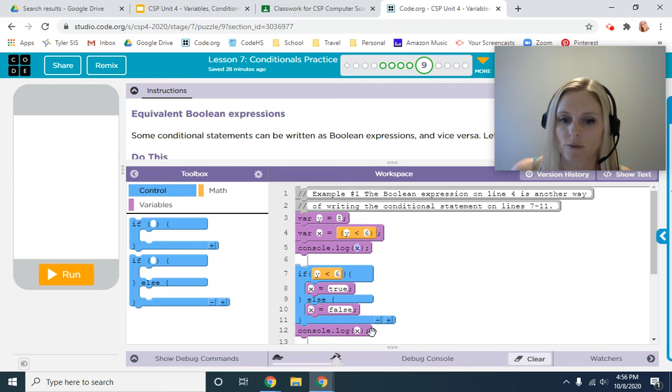And then right after that, we want to print in our console log the current value of x, which in this case would also be false. Either way, you're going to get a false result.